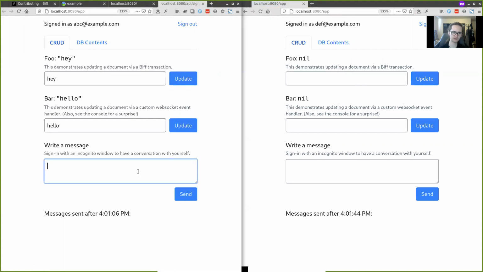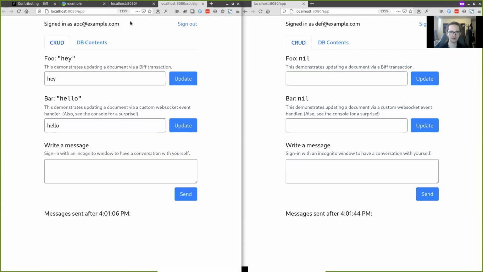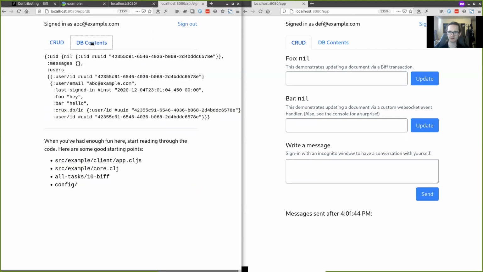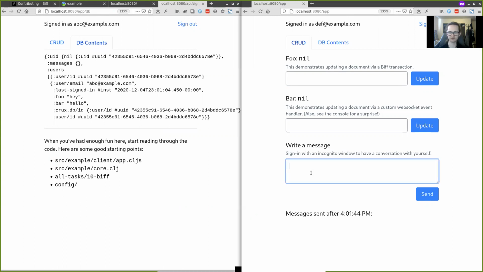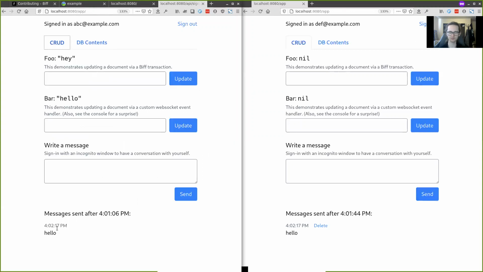So you can see if you write a message, it'll show up for both people immediately. Boom. And under here, under DB contents, this is a kind of a debugging message that shows you the contents of the client-side state. So for example, let me send another message. Under messages, we just had that pop up. And so this is the data that backs this part of the UI.